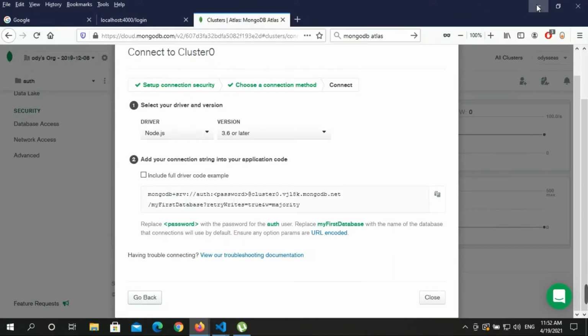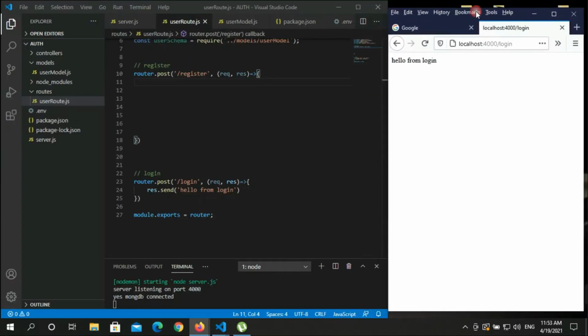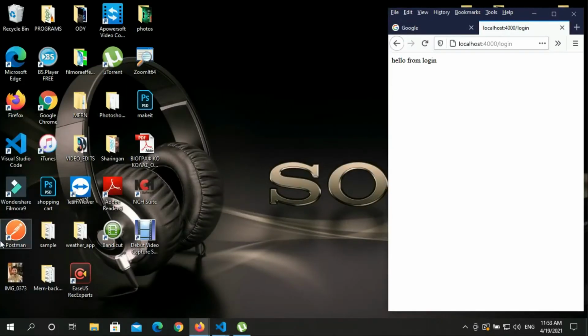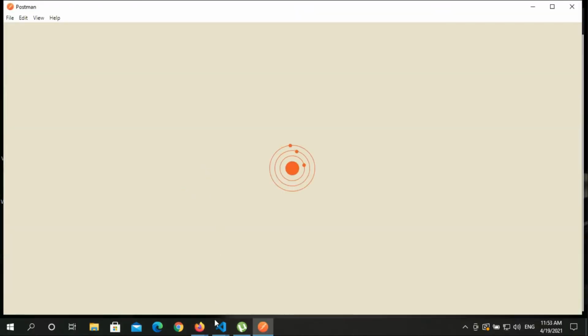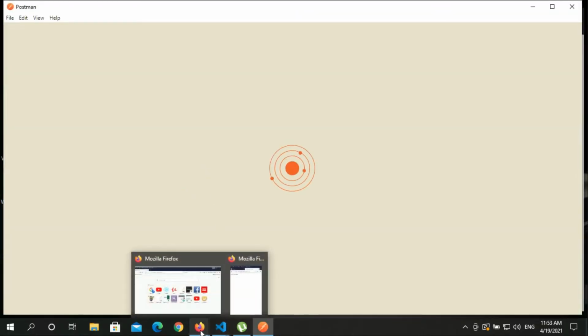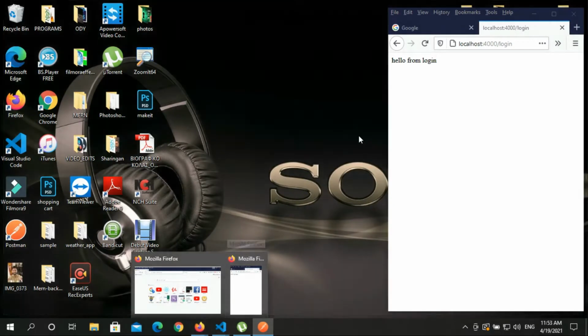Of course, we are going to need Postman. Open Postman. If you don't have Postman, just download it, because we don't have the front end right now to help us work. Just search for "download Postman".